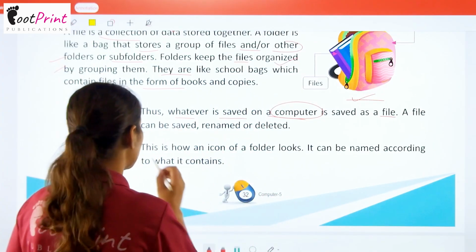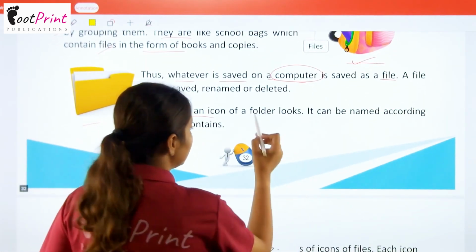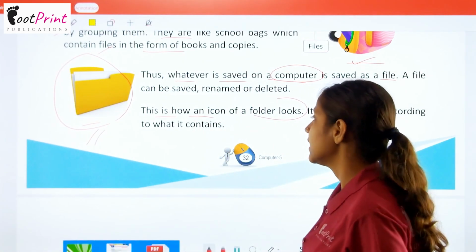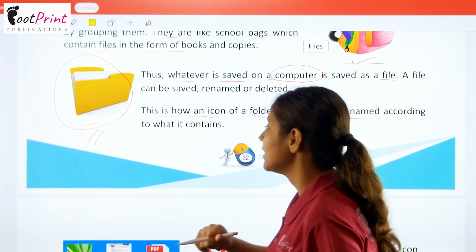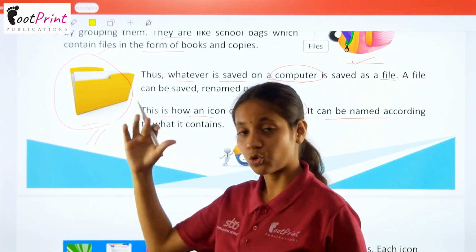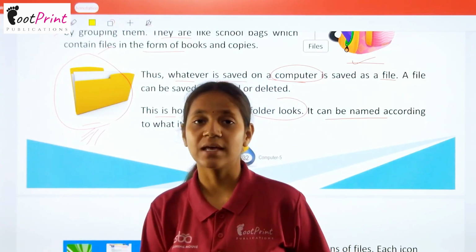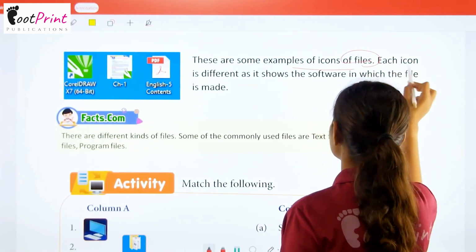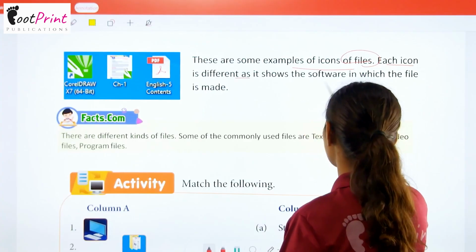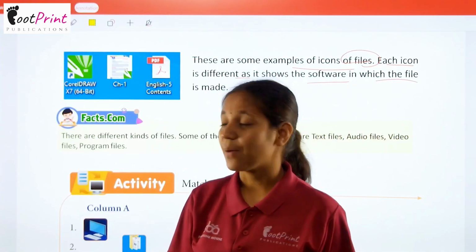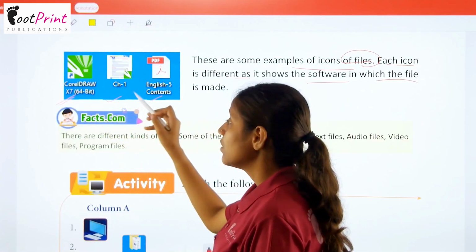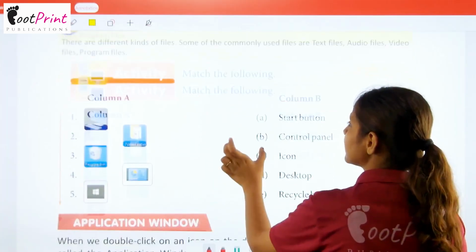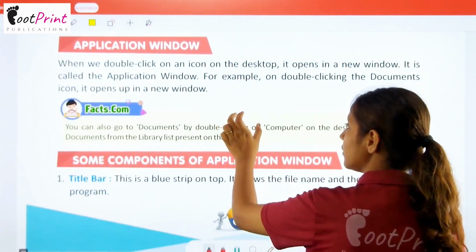Okay, this is how an icon of a folder looks. So we can see this is how we see the folder in a computer. It can be named according to what it contains. So आप इसमें जो भी contain करेंगे, जो भी रखेंगे, आप इसका name भी वैसा ही रख सकते हैं. These are some examples of icons of files. Each icon is different as it shows the software in which the file is made. So यहाँ पे 3 icon दिए गए हैं, 3 files दी गई हैं, उनकी representation दे रखी है. Now we have some facts and an activity which you people have to learn in your school.